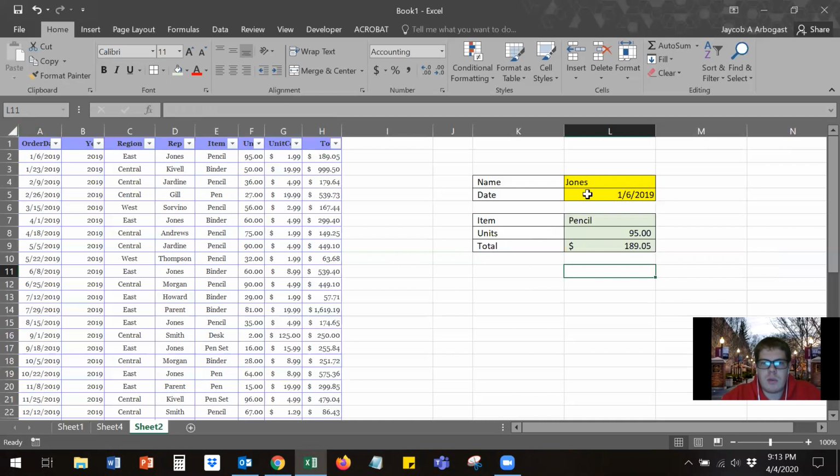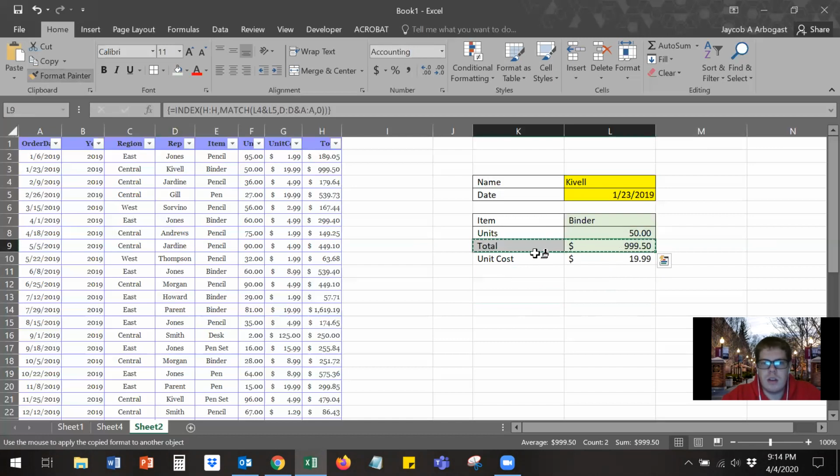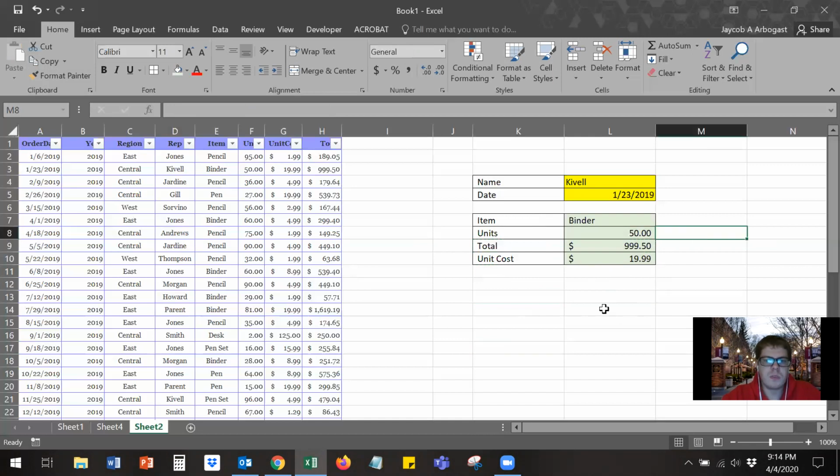So now if I were to change Jones to Kivel, in that case, Kivel did not sell anything on 1/6/2019, but he did sell on 1/23/19. He sold a binder, 50 of them for $1,000. And so now if I wanted to know the unit cost, I could do the same index and match to find the unit cost, or I can just say the total cost divided by the number of units is the unit cost. Then let's use the format painter and put it there, enter, there. And so now it looks a little bit nicer. So I know my unit cost.